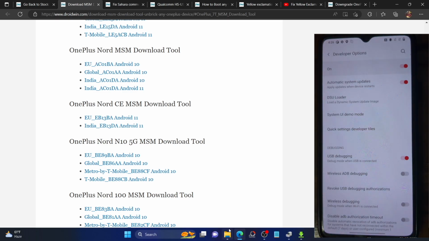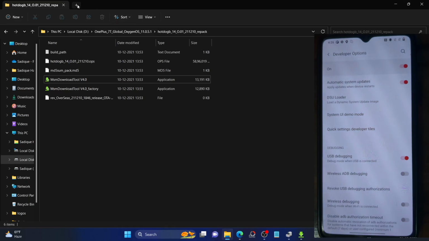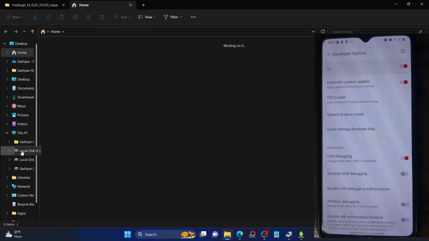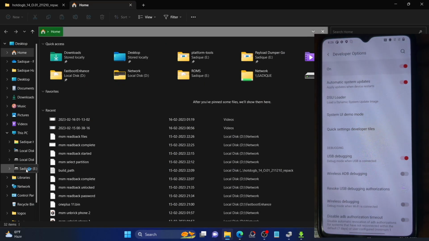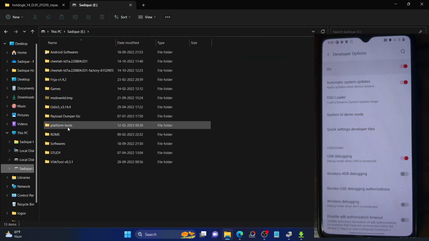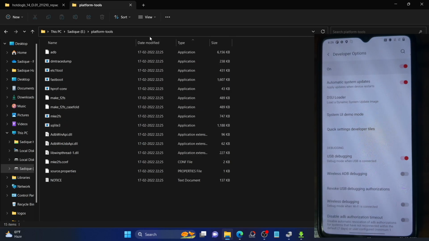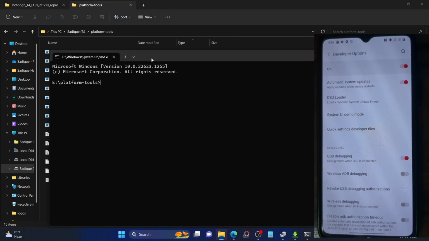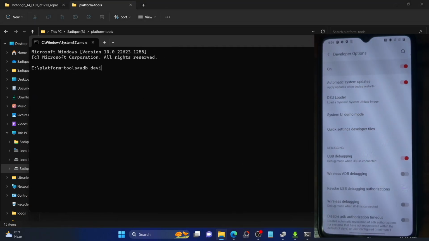Now grab hold of the Android SDK platform tools folder and extract it onto your PC. I've given the link in the description. You can download from there and extract the same onto your PC. So let me show you. This is the platform tools folder. Let's now go to the address bar, type in CMD and hit enter. This will launch the command prompt window with the platform tools folder directory as you could see. Now type in ADB devices and hit enter. It will now show you serial ID.